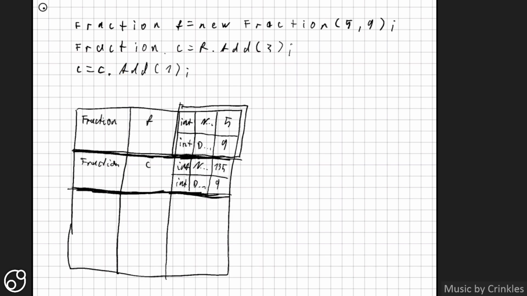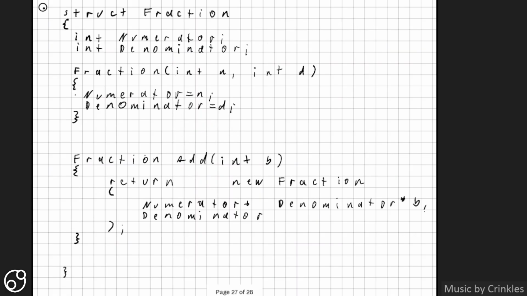C.add, so not this table, instead we use this table. So c.add will use this table with this numerator and denominator. f.add will use this table up here. So it's using the exact same code, the exact same behavior for fractions. But depending on which specific fraction you call the method for, you get slightly different outcomes because these two fractions can have different values stored.